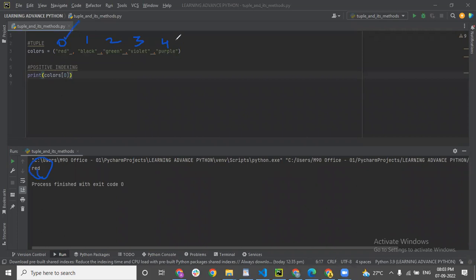Now let's see how the next method works, that is negative indexing. Negative indexing starts from the right hand side. This is -1, this is -2, this is -3, and so on. This is -4 and this is -5, depending on the length of your tuple.